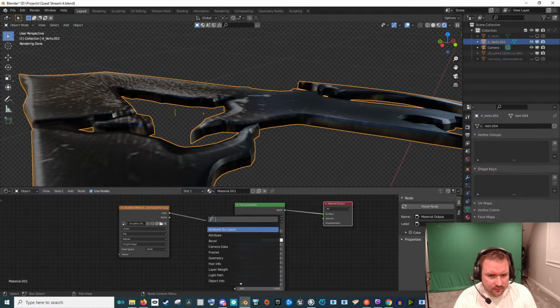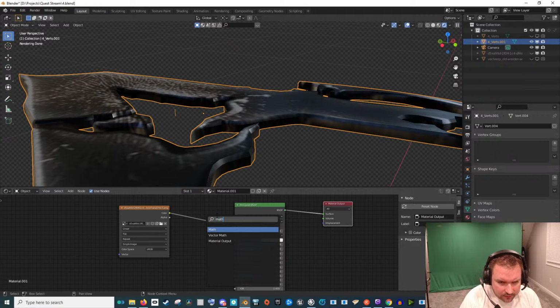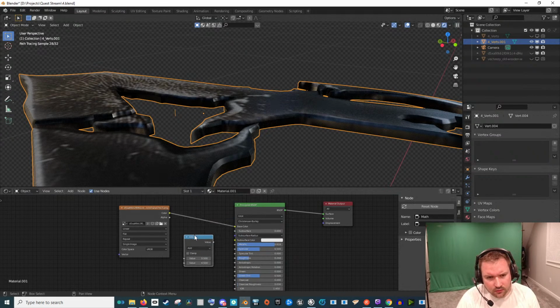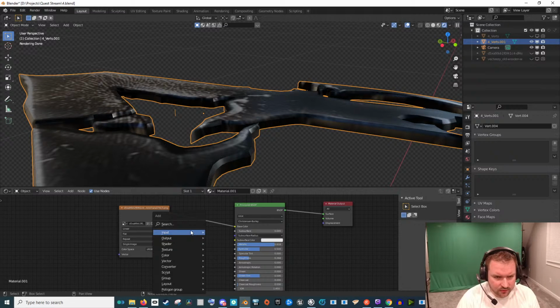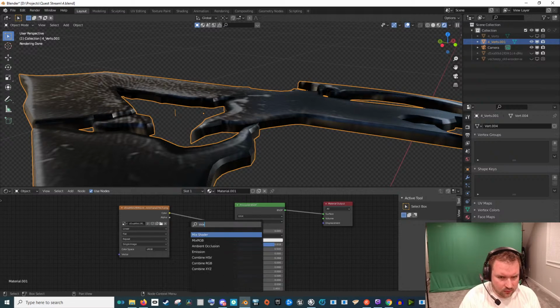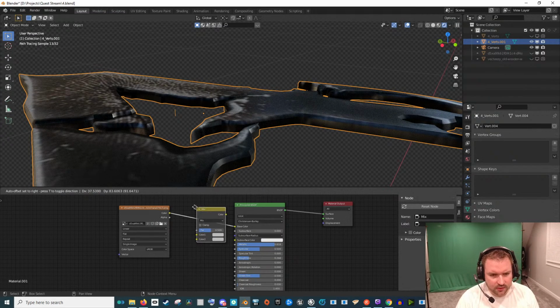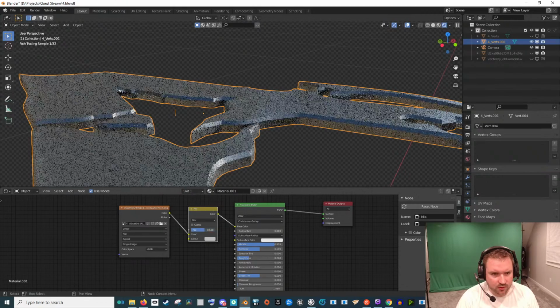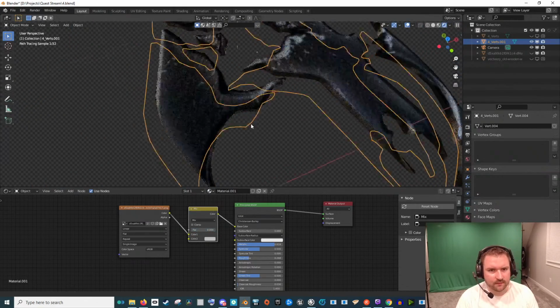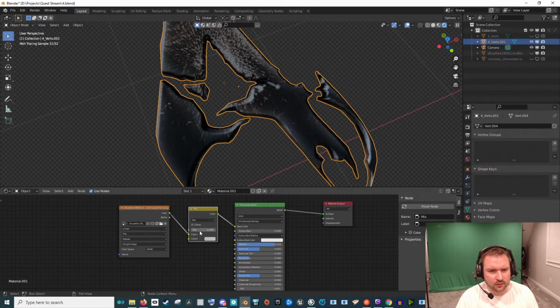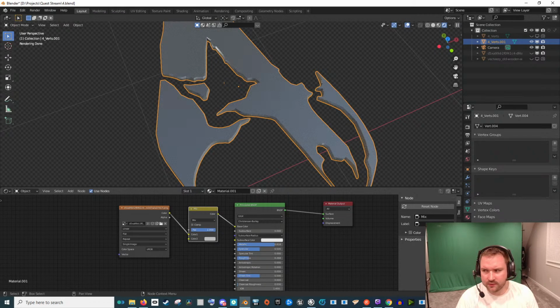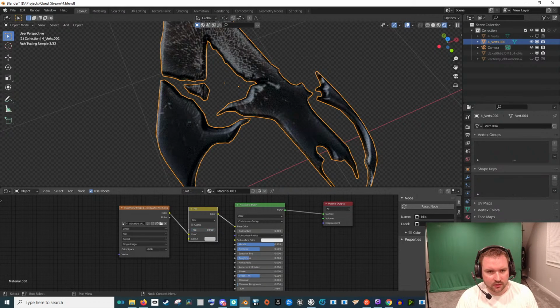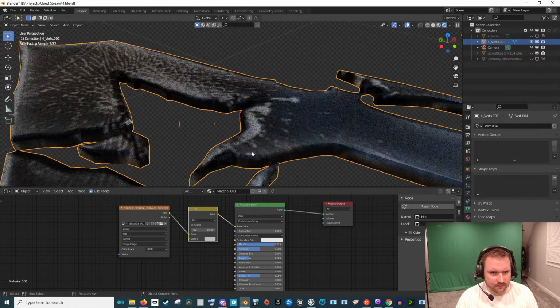I can actually probably do some math on this. Or I can do mix color, mix RGB. And we can use this to control how much we want to use of the image or not. This is one way to do it. So if we turn it this way, it uses none of the image. If we turn it this way, it uses all of the image.